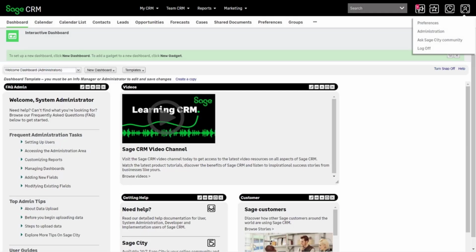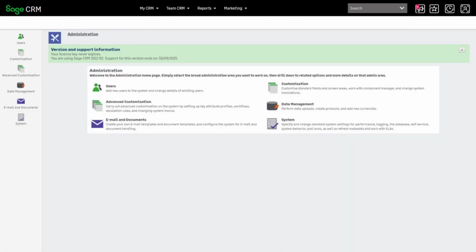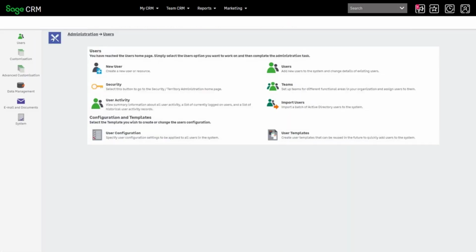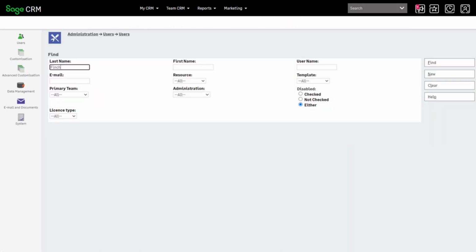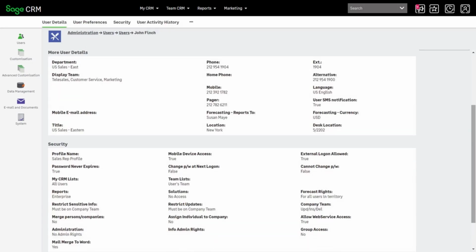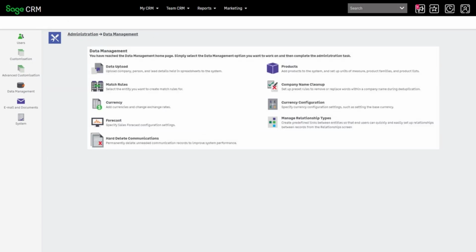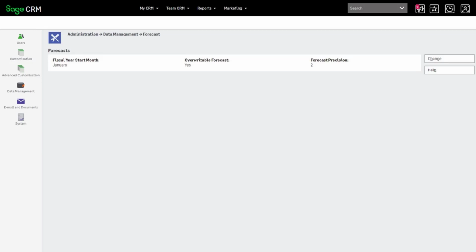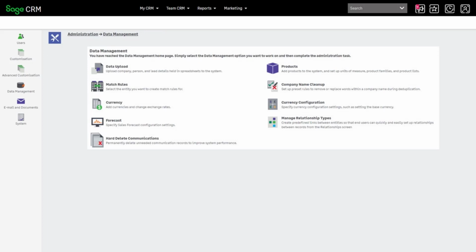Go to My Profile, Administration, Users. Enter Finch in last name and click Find. Scroll to the bottom of the screen. Check User Access to Forecasting. Check Forecast Settings. For example, which month is Q1 in your organization, and currency exchange rates.